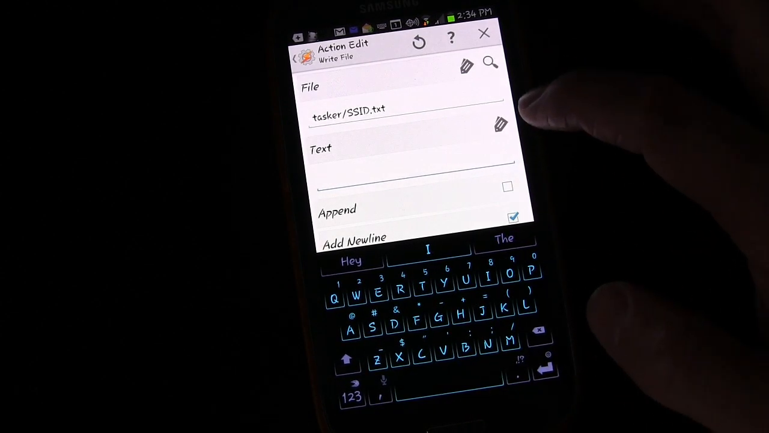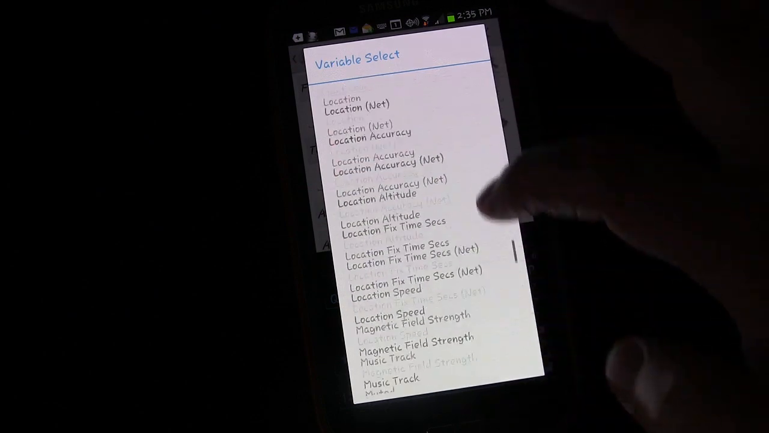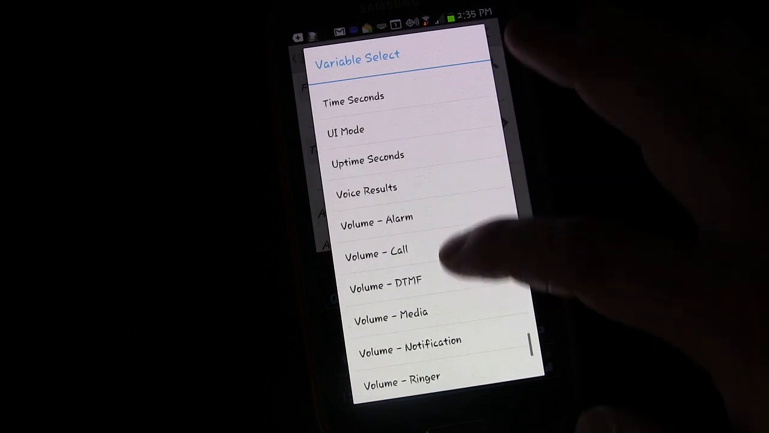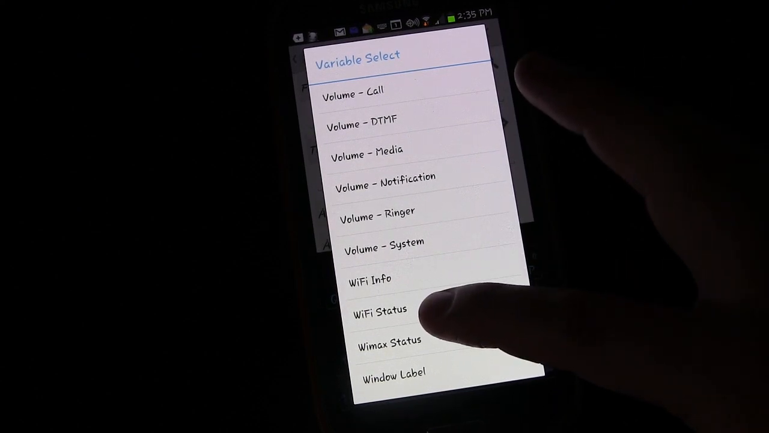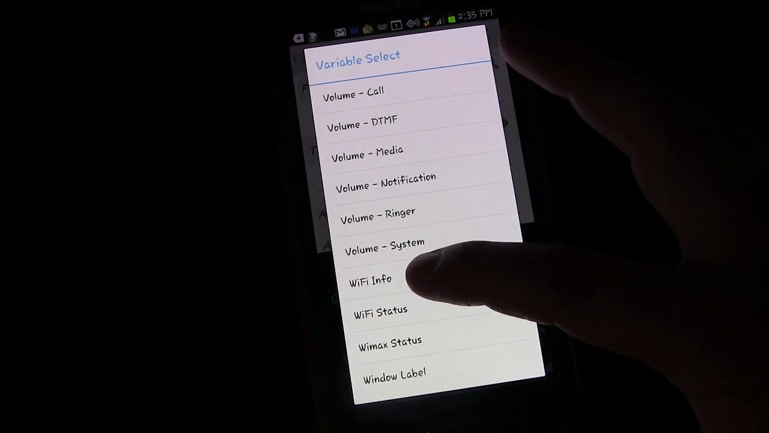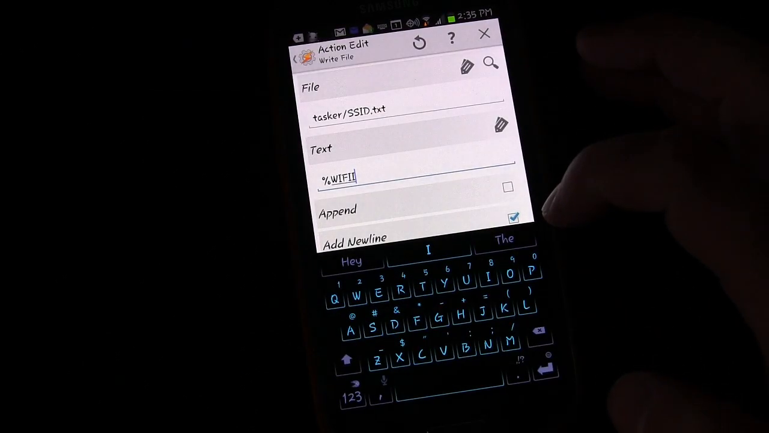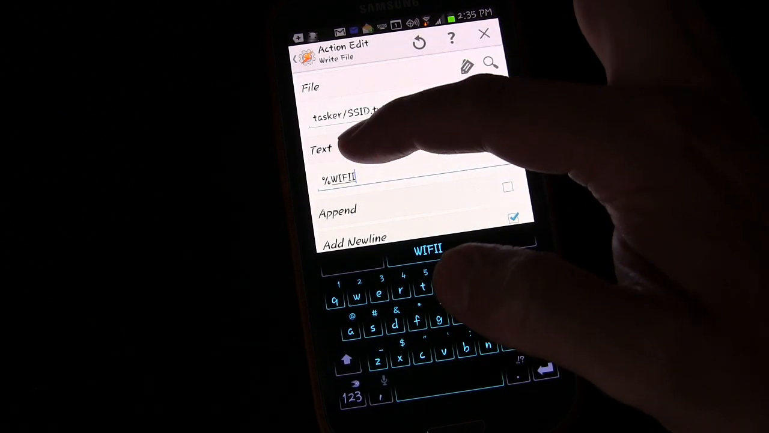And the text that we're going to write, we're actually going to write information from a variable. So if we click the little tags button, that brings up our variables, and we're going to go down to the built-in variables, and we're going to go down to Wi-Fi info. Wi-Fi status, if you want to know, just means whether Wi-Fi is on or off. Wi-Fi info pulls the information from whatever Wi-Fi router it is currently connected to. So it'll contain the name of the Wi-Fi signal, the MAC address, signal strength, that type of information. So we're going to select that, Wi-Fi info. You could also just type it in. It's capital WIFII. Stands for Wi-Fi info.